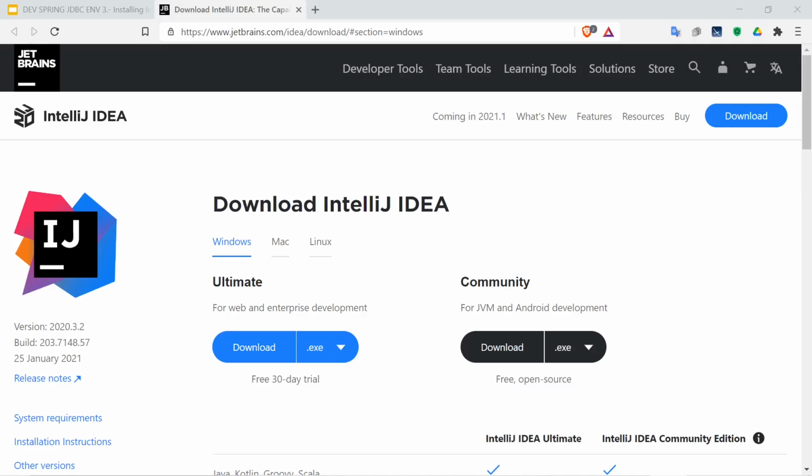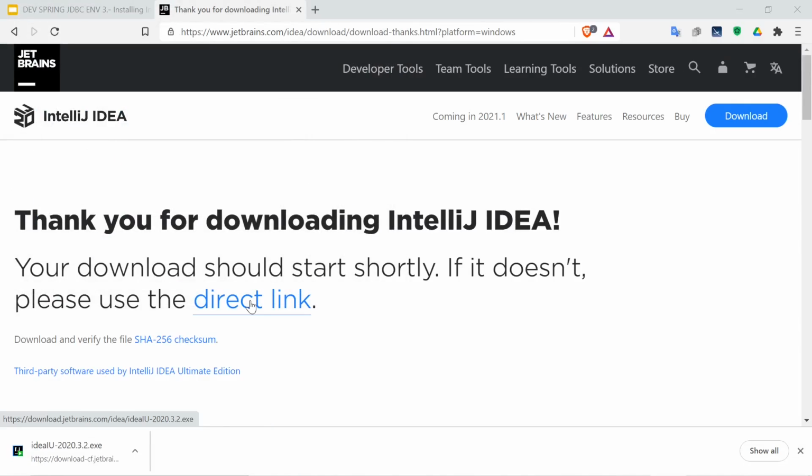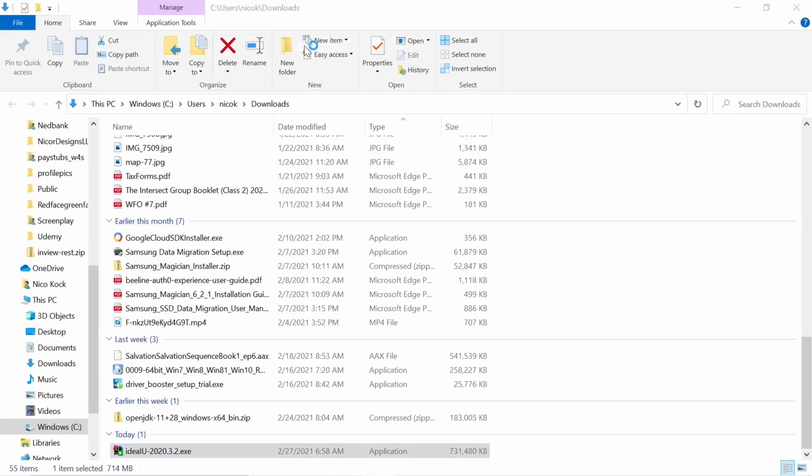Here we are on the Download IntelliJ webpage, and we will select the Ultimate for Windows. So we've got it downloaded. So now we'll run the executable. Right-click, Run as Administrator.